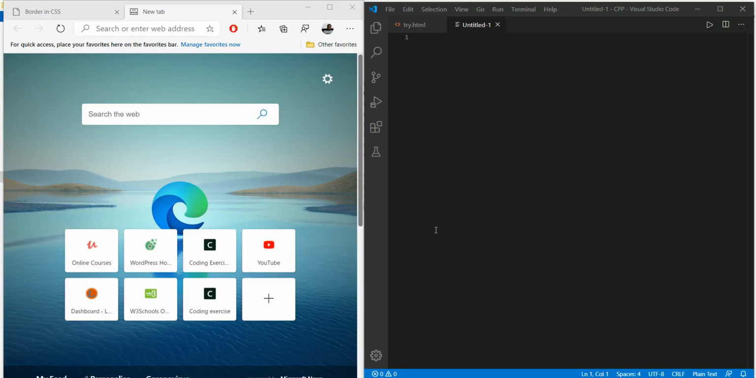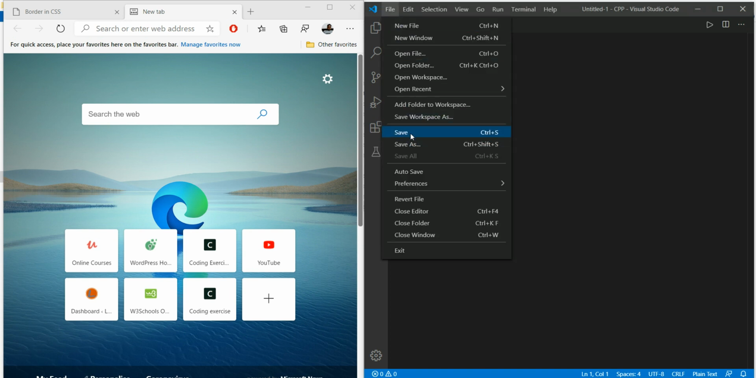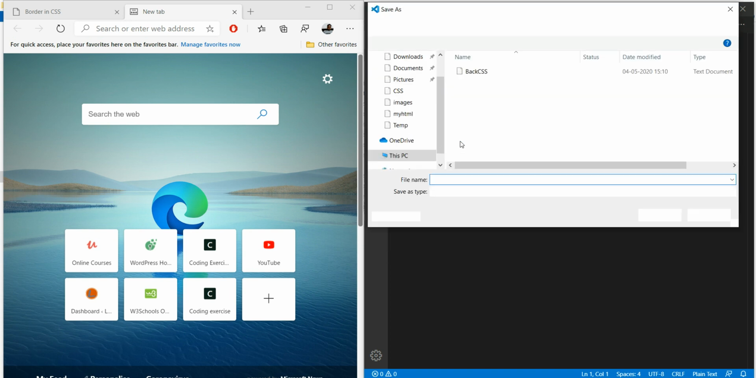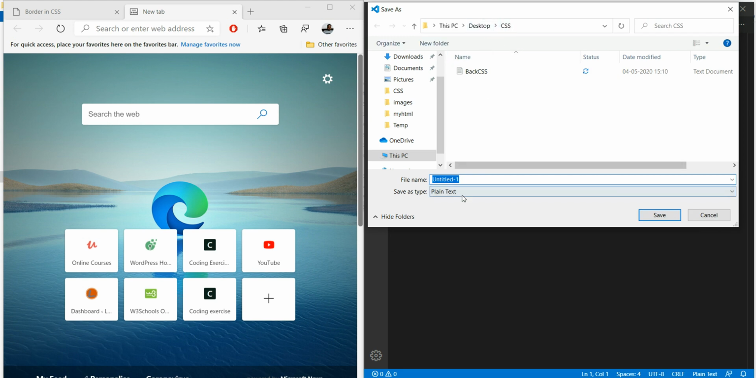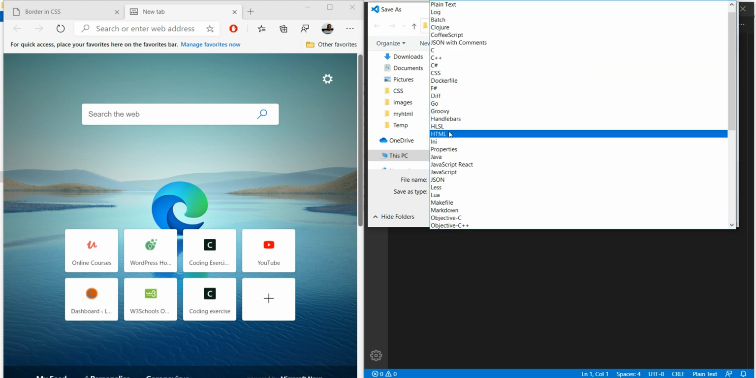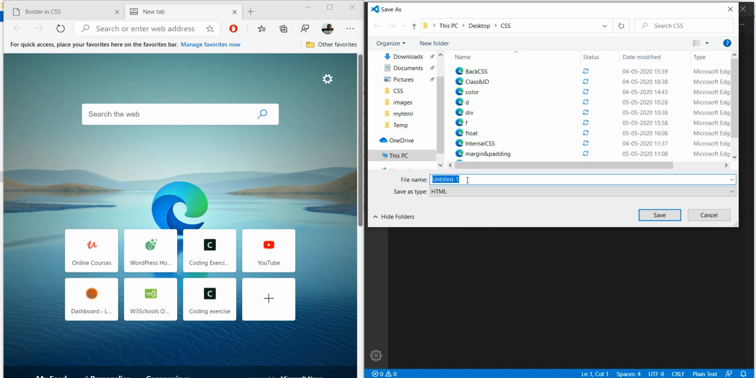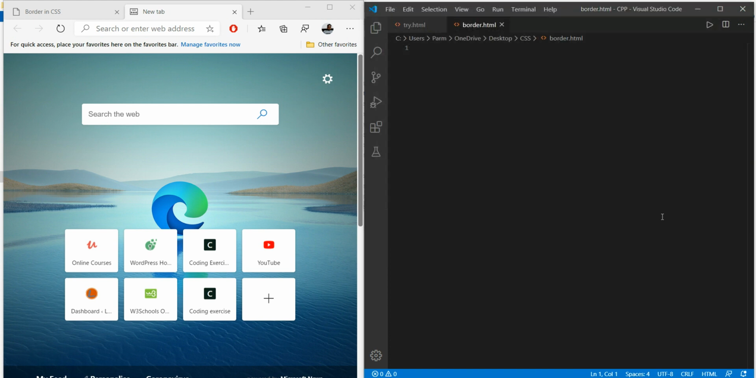We are learning CSS, that is cascading style sheet. So in this process we are going to learn how to use the border property in CSS. For that we have to open a new file, then go to File, then Save. On the desktop, we choose the file type as HTML, and I give the name to the file as border, and I just save this.